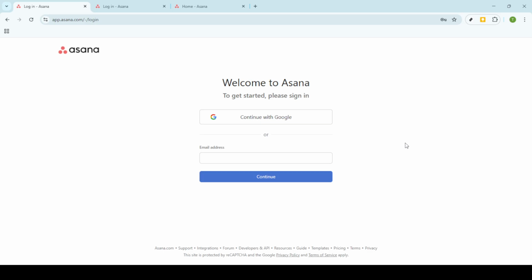First things first, you need to log into Asana. Start by heading over to the Asana website. Once you're there, you'll be prompted to input your email address, the one associated with your Asana account. After typing in your email, you need to click on the Continue button.